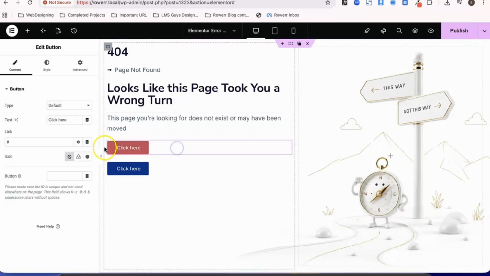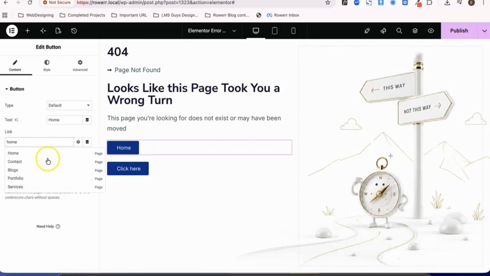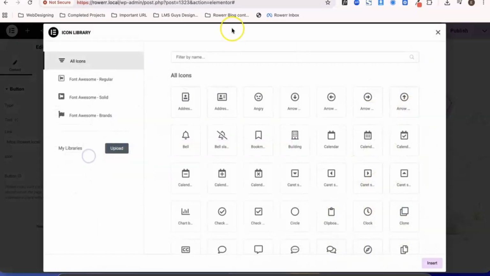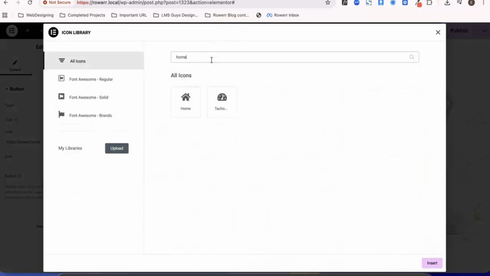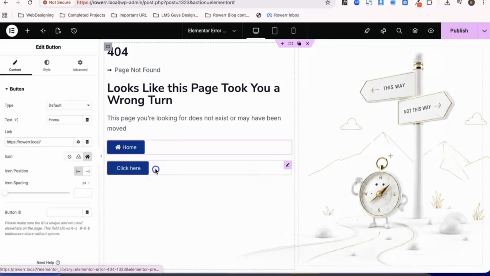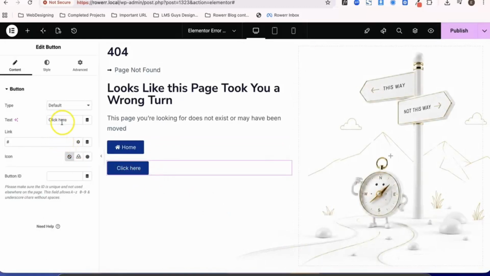So after that we'll update the content in the buttons. Like this is a wrong page, then we should redirect the user to a right page. So we'll make it redirect them to the home, and from here we can select the home page, and we can add the icon as well. So I'll add the icon as well. Here you can see.